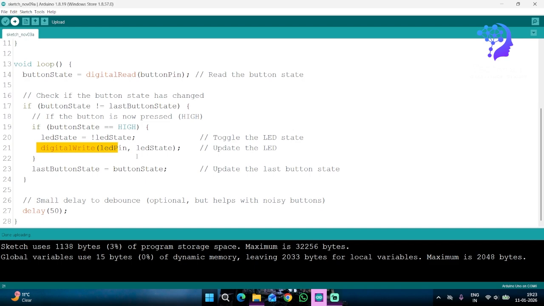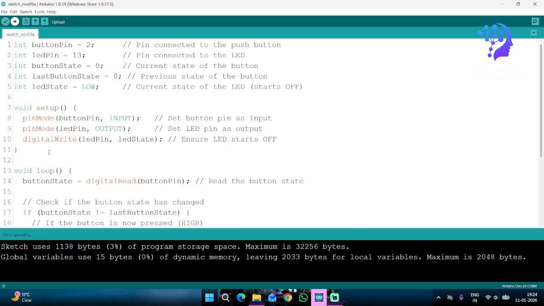Then it will store the button state. It will come out from this if statement, and it will get stored into the last button state, which was 0. Then this is a small delay for debounce. Sometimes, because push buttons are mechanical buttons, they create some noise, so this will help us prevent such things. So this is the code for our second program.